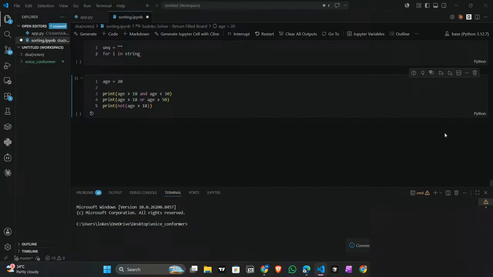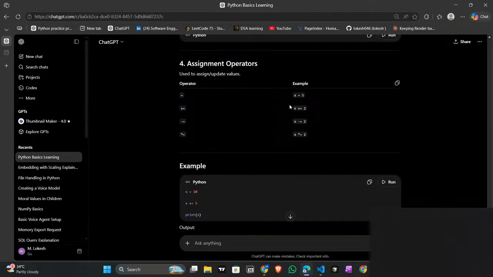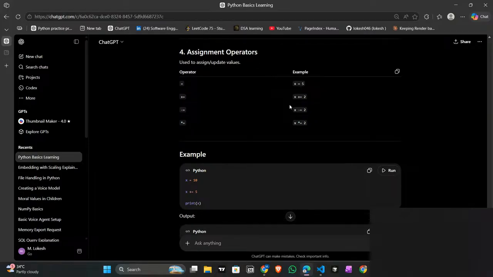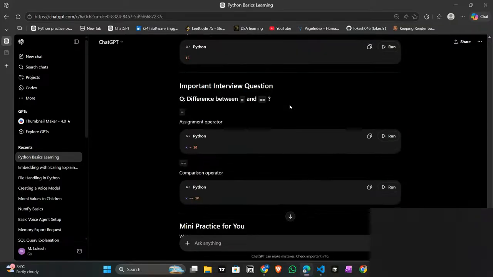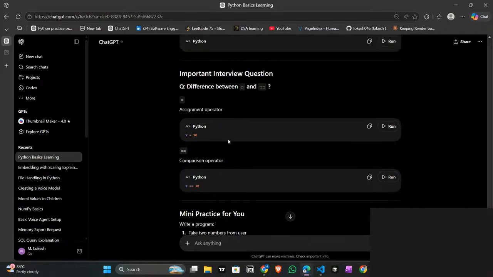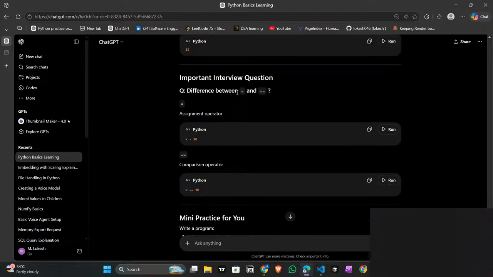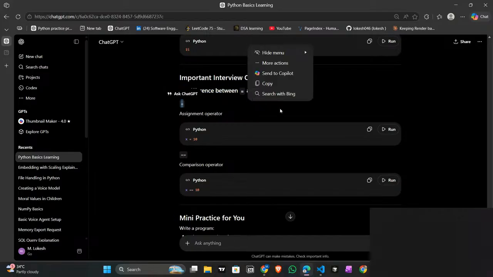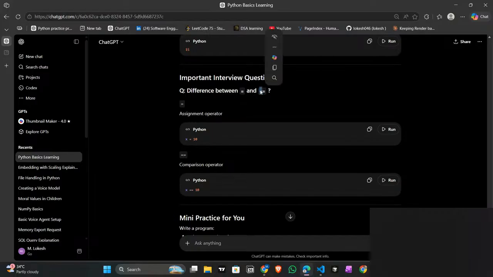It will take a bit of time, take a while. Let me move on to the assignment operators. They are equal, plus equal to, minus equal to, star equal to, divide equal to, floor division equal to. It can look like a comparison operator. Important: what is the difference between equal and double equal? Equal is used to assign a value to a variable. Double equal is used to check whether the values are equal or not.